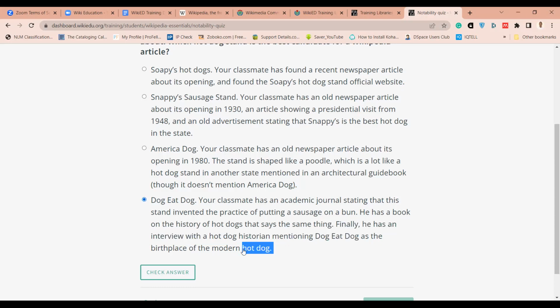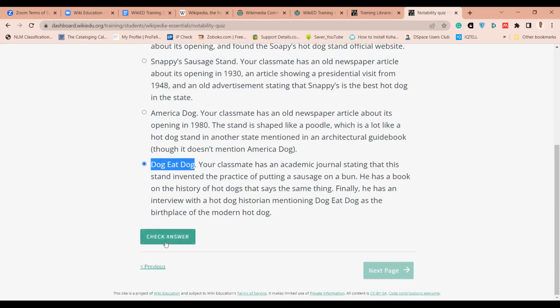It means that these three sources, all of them saying the same thing or pointing in the same direction, and independent of Dog Eat Dog, can be accepted as verifiable sources, and they can support this article very well. Okay, but let's check our answer.